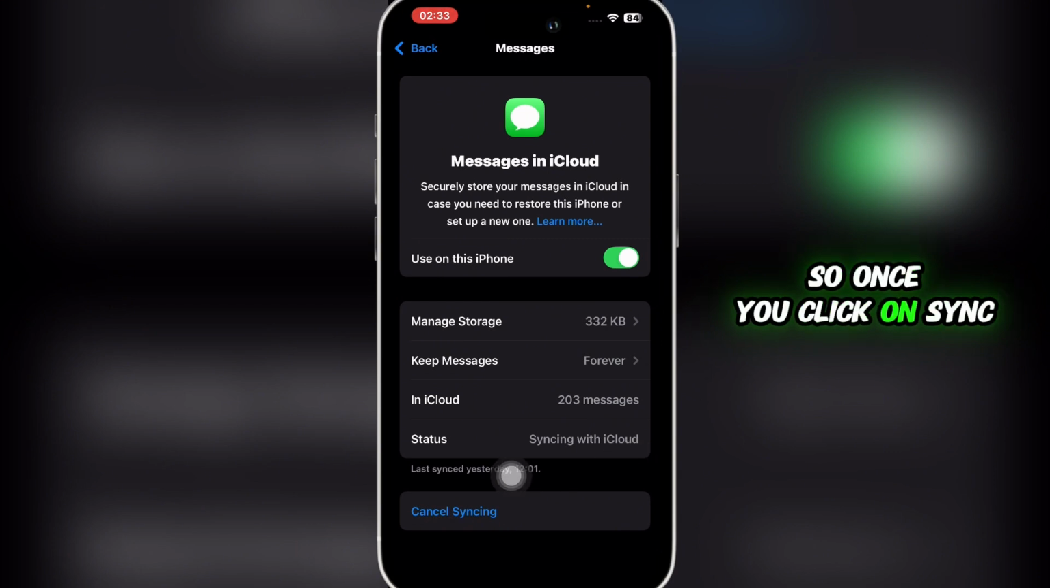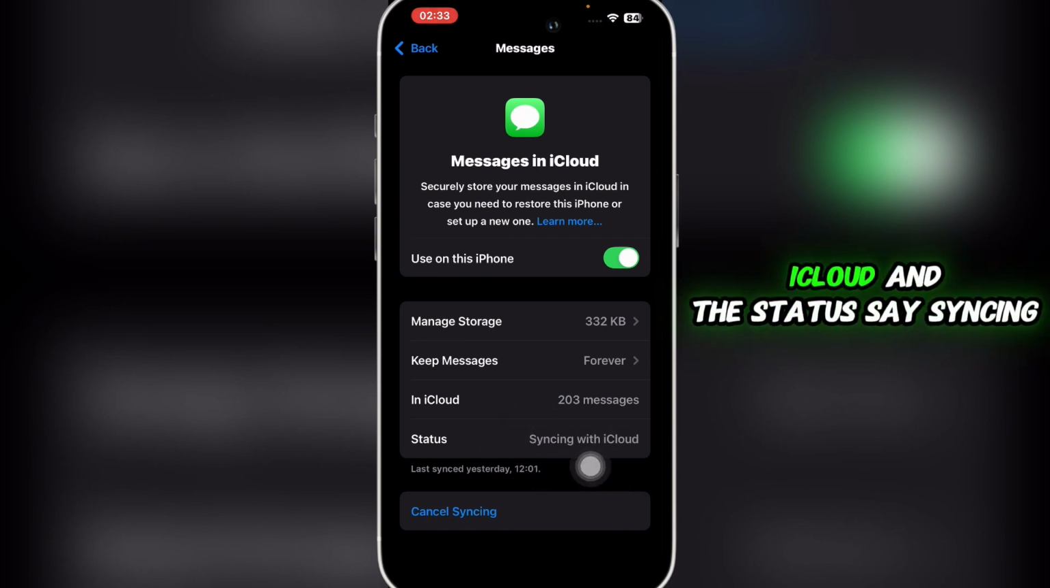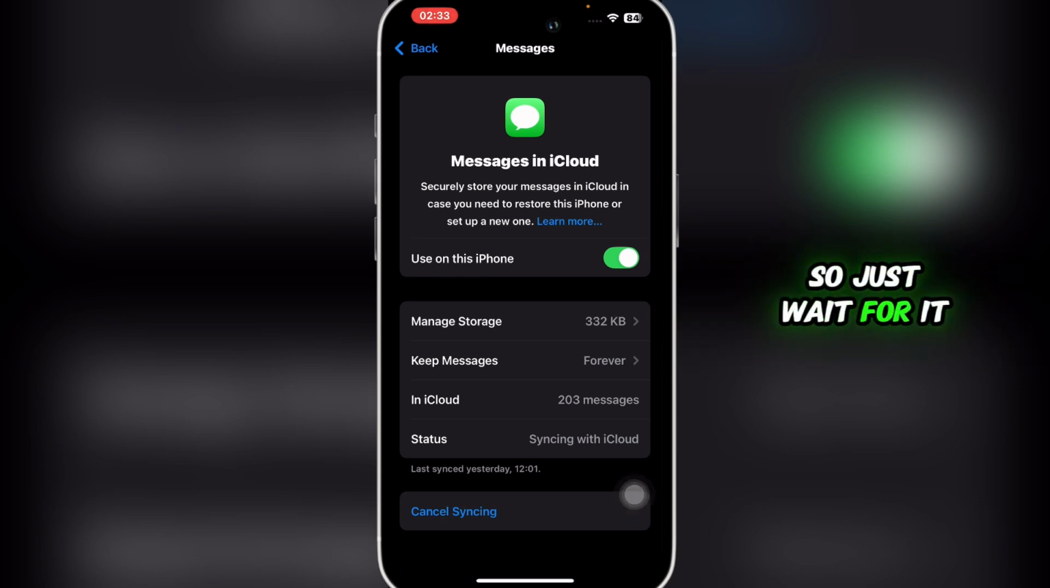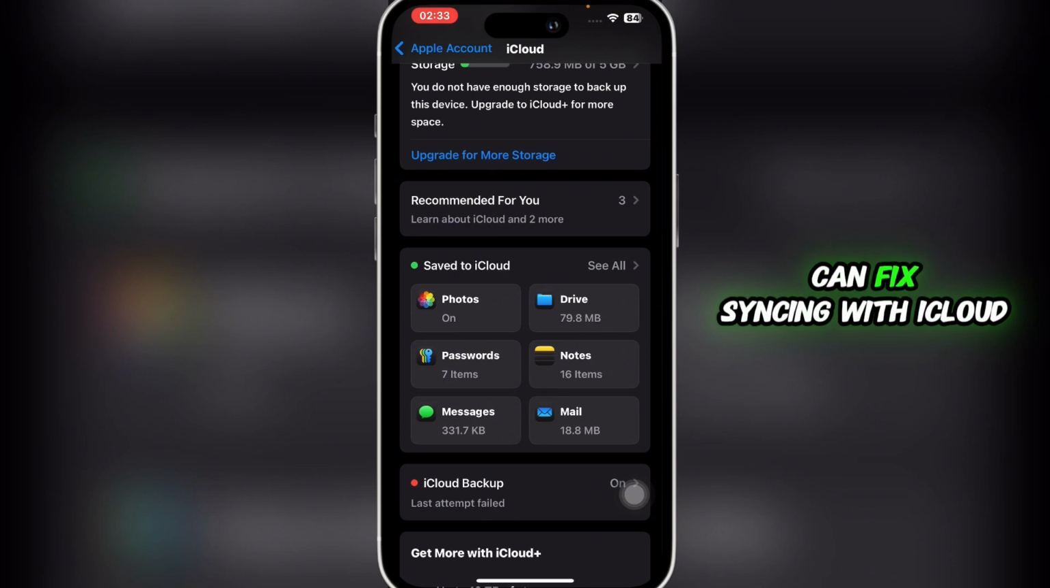So once you click on sync, it will say syncing with iCloud, and the status says syncing with iCloud. So just wait for it to get synced, and that's it. So that is basically how you can fix syncing with iCloud post on messages on iPhone.